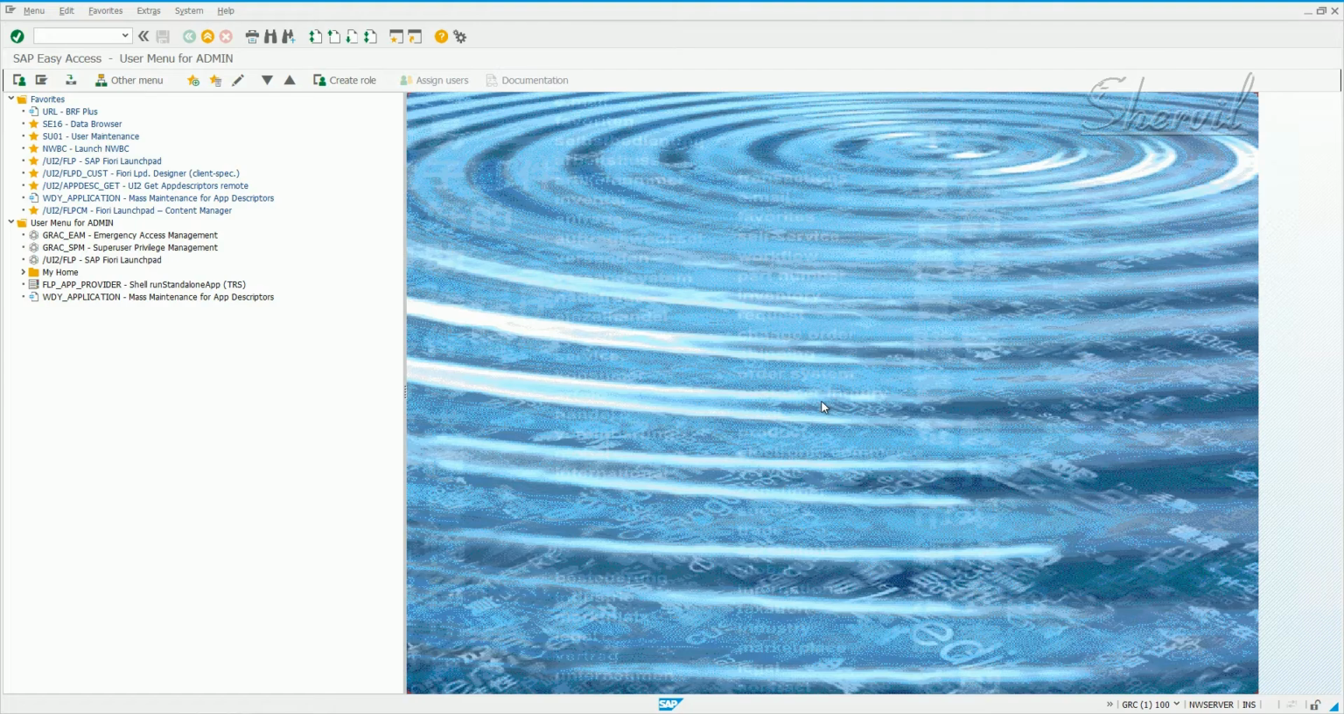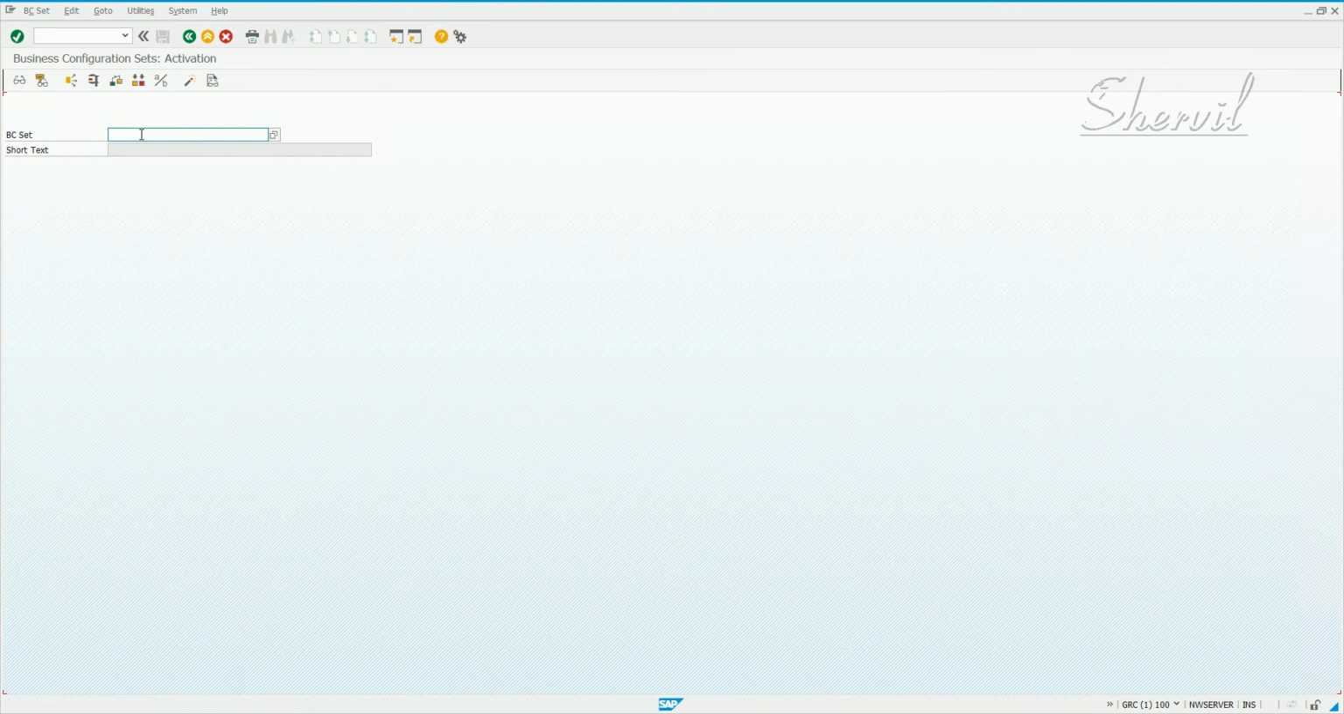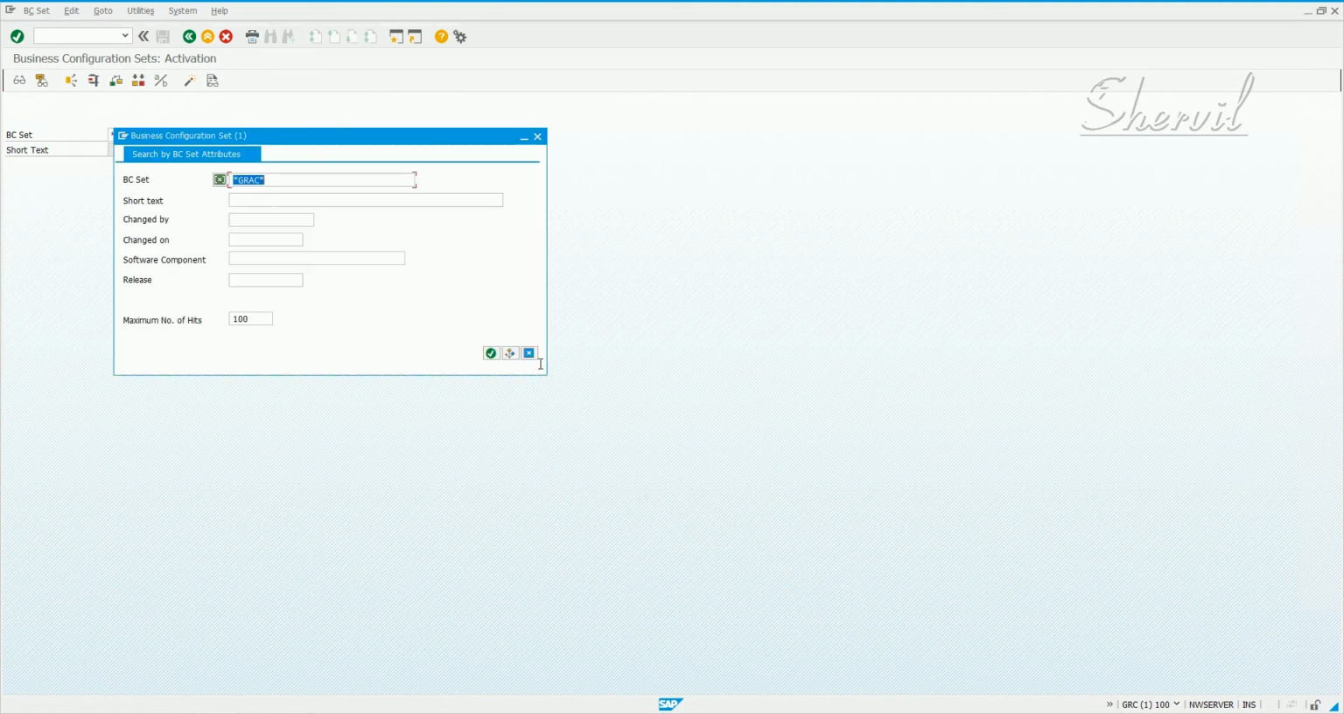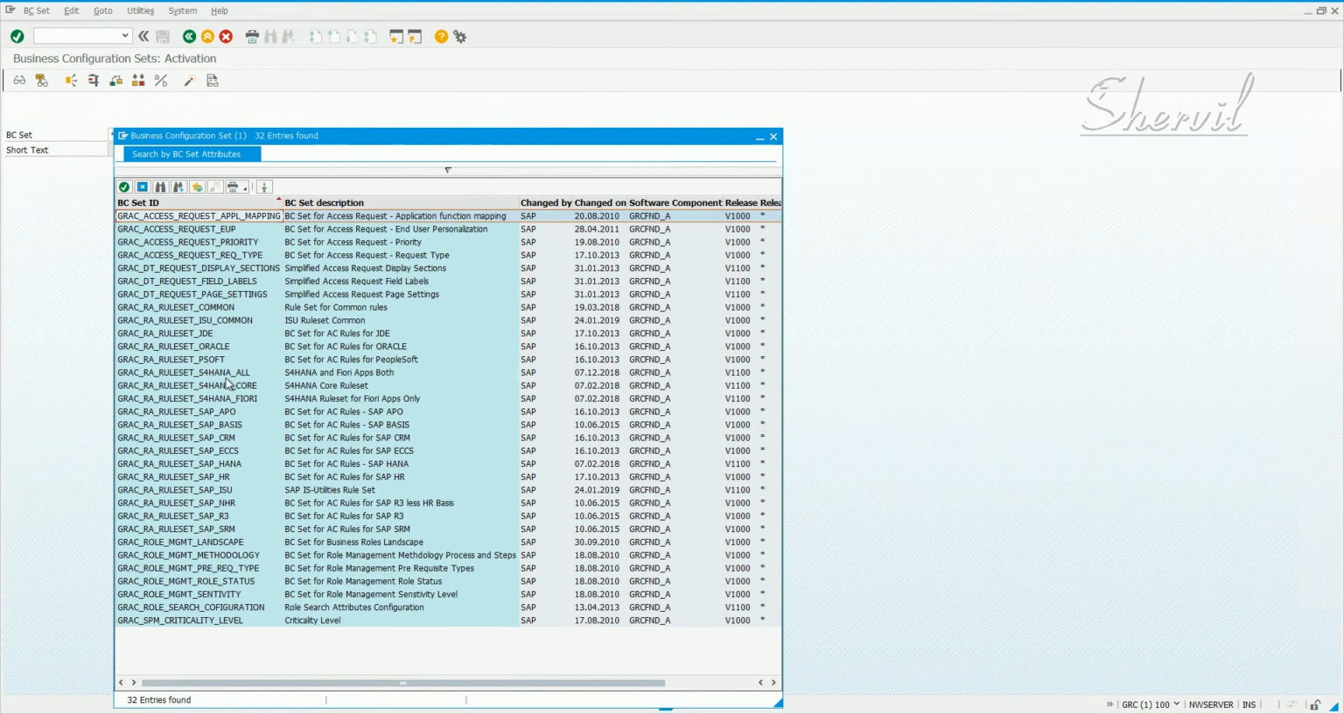So we saw in the previous video that for S/4HANA Fiori risk analysis, SAP delivered initially 3 BC sets. So let's go to SAP, go to transaction SCPR20. What are those 3 BC sets? The 3 BC sets were S/4HANA_ALL, S/4HANA_CORE, and S/4HANA_FIORI.